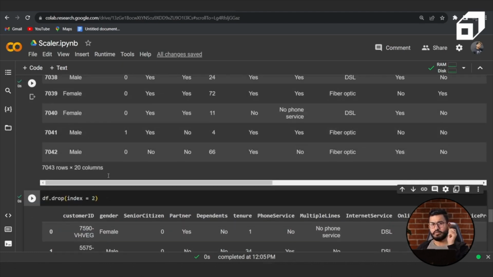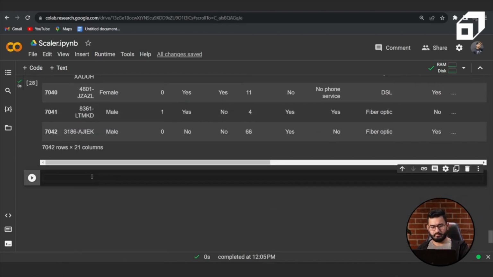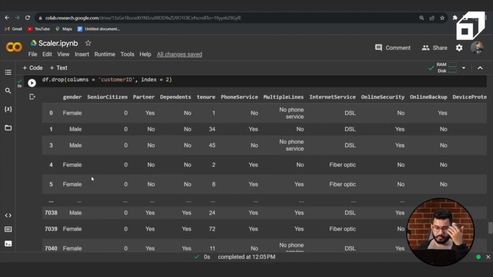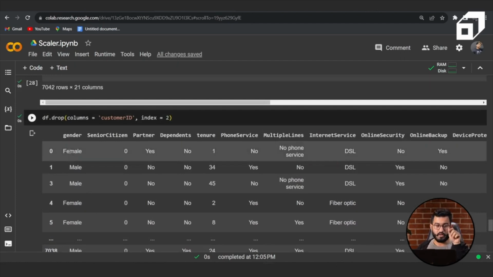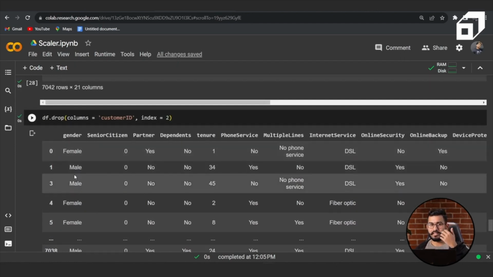Can we drop row and column simultaneously? Yes, you can. df.drop columns is equal to customer ID, then comma, index is equal to 2. And now in this new data frame, you can see we do not have the customer ID column, and I do not have the row number 2. So simultaneously we have dropped a row and a column.